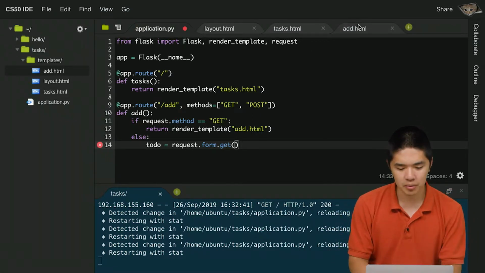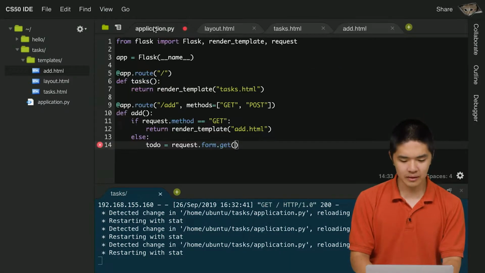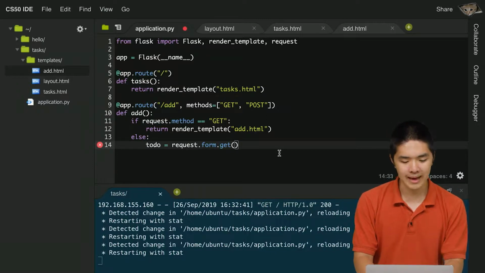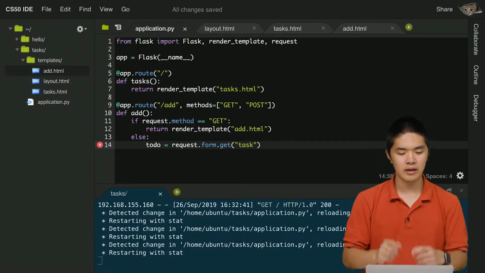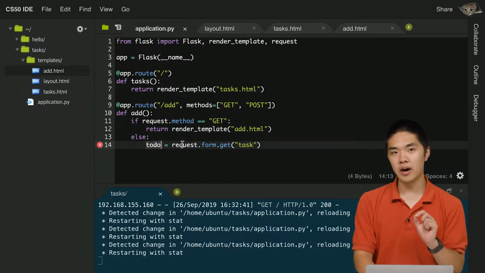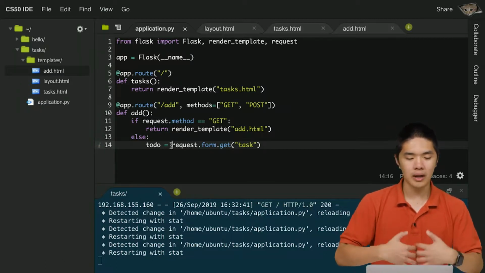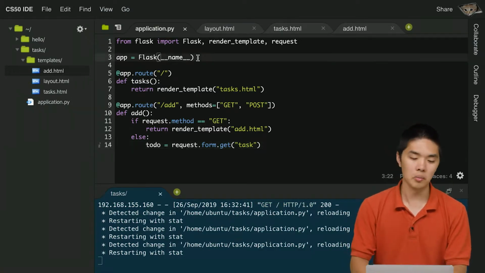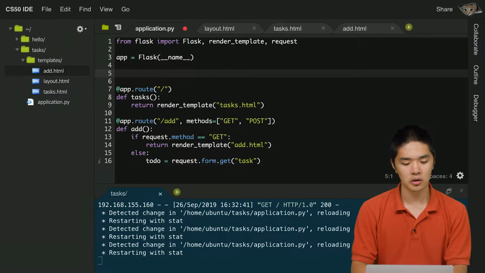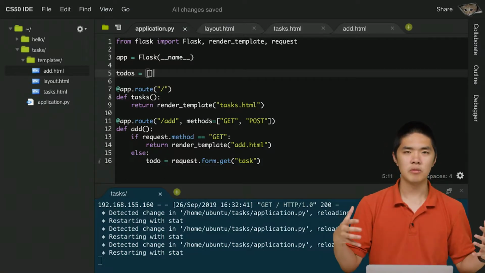And what was the name of that input field? Well, its name was task. So all right, inside of application.py, I'll say the thing to do is request.form.get, and then whatever thing had a name of task. That input field is what's going to be stored inside of this variable called to do. And now what I'd like to do is add this to do to a list of things that I need to do. So I'll go ahead and create, in this case, just a global variable in application.py called to-dos, which is going to start out just by being an empty list, starting out with no things that I need to do.